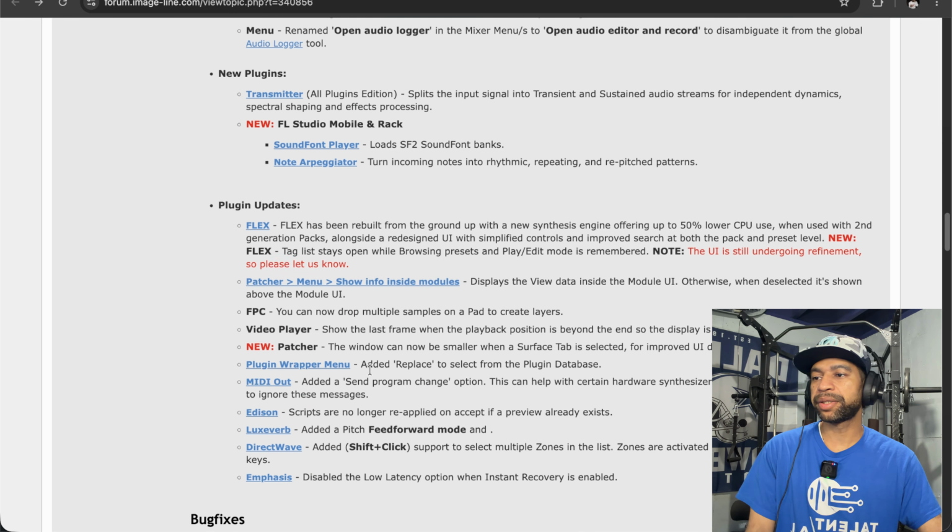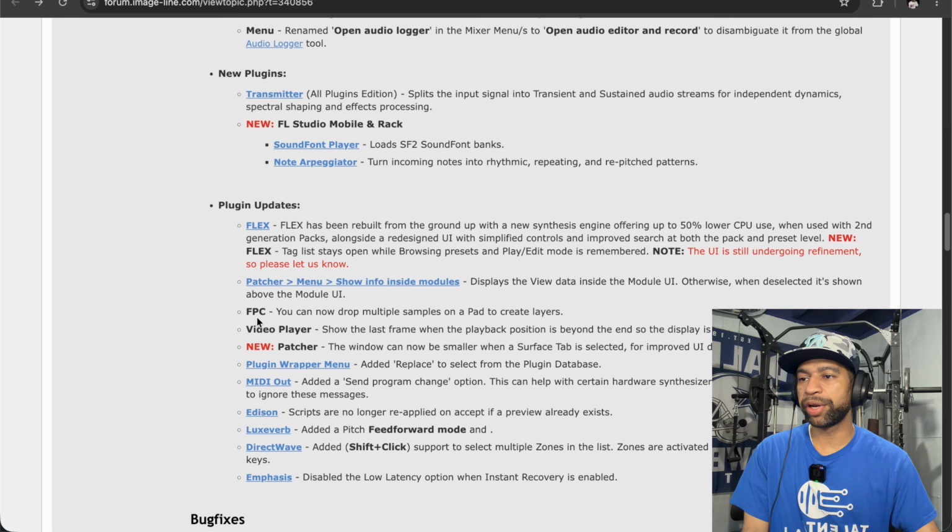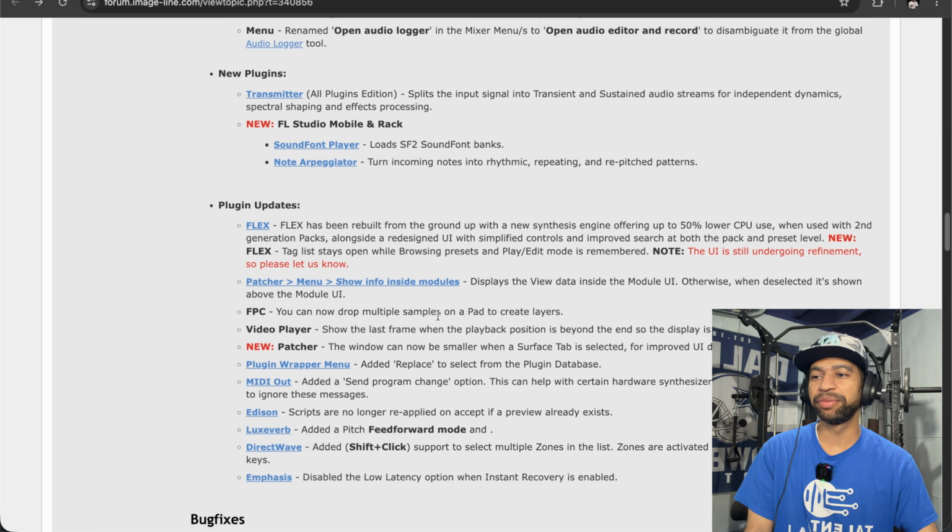We've got some updates to some of the plugins here. So you see here now in FPC, you can finally drop samples on the pads to create layers. That's nice. I already talked about the Flex. The video player shows the last frame when the playback position is beyond the end, so the display is not black. In Patcher, the window can now be smaller when a surface tab is selected for improved UI design.